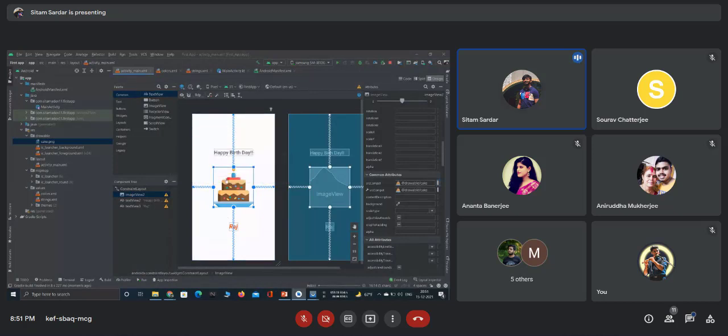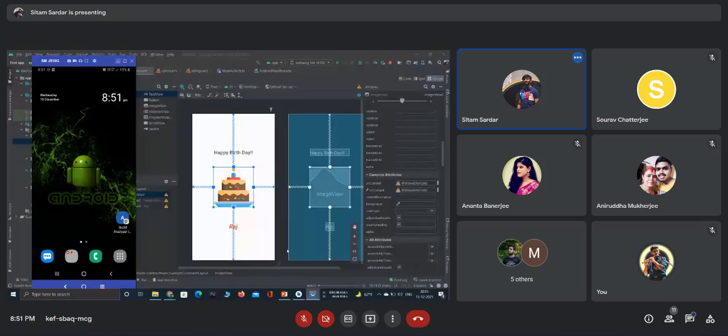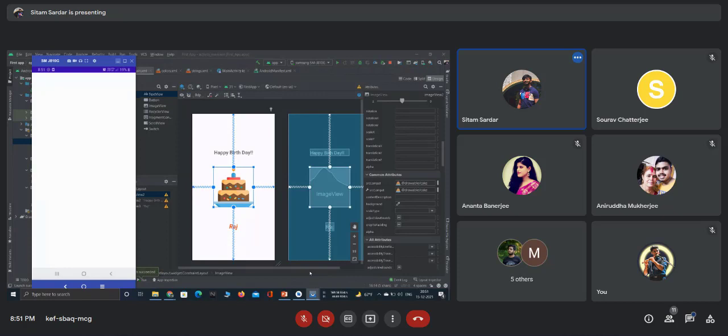it's simple. Some time for installing. Okay, so the app is working fine. So this is our very basic and simple app on birthday greetings. You can customize it by yourself.